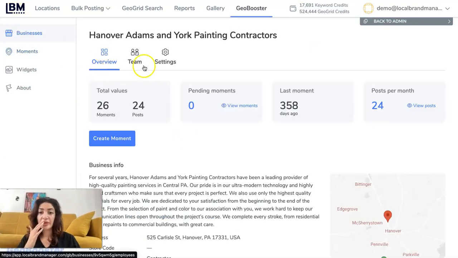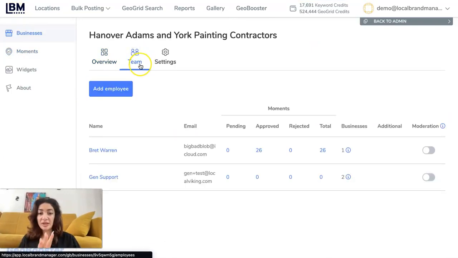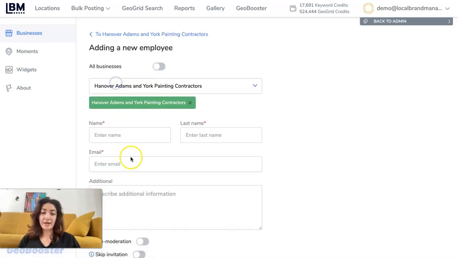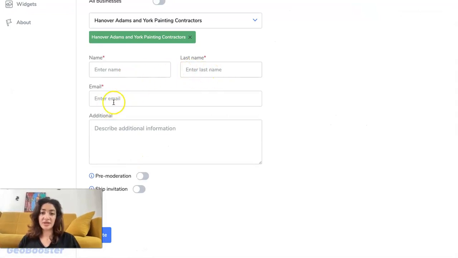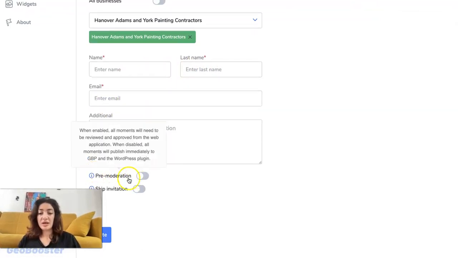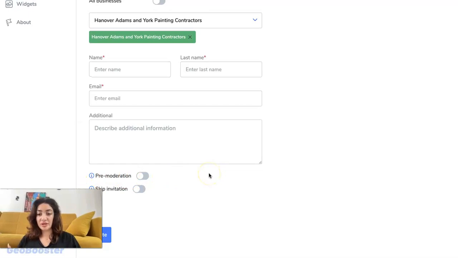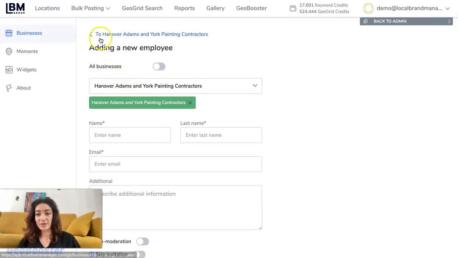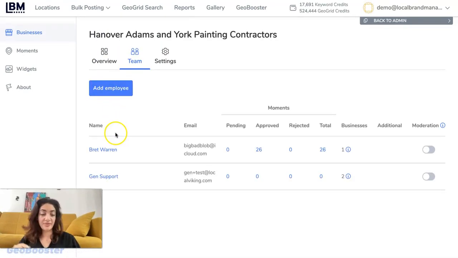Let's go back. So team is basically who's going to have access to the mobile app. They're not going to have access to the Local Viking or Local Brand Manager dashboard. They're just going to have access to the Geobooster mobile app. So you're going to add the employee, enter their name, last name, email, and then you can set them up for pre-moderation. So you can basically publish what they are sending. Without your approval, nothing is going to be sent out.